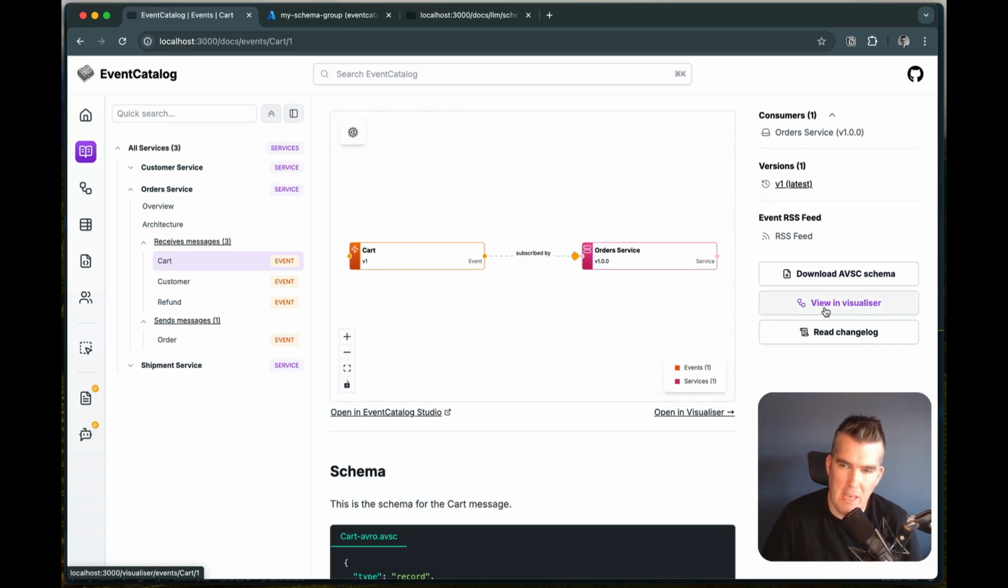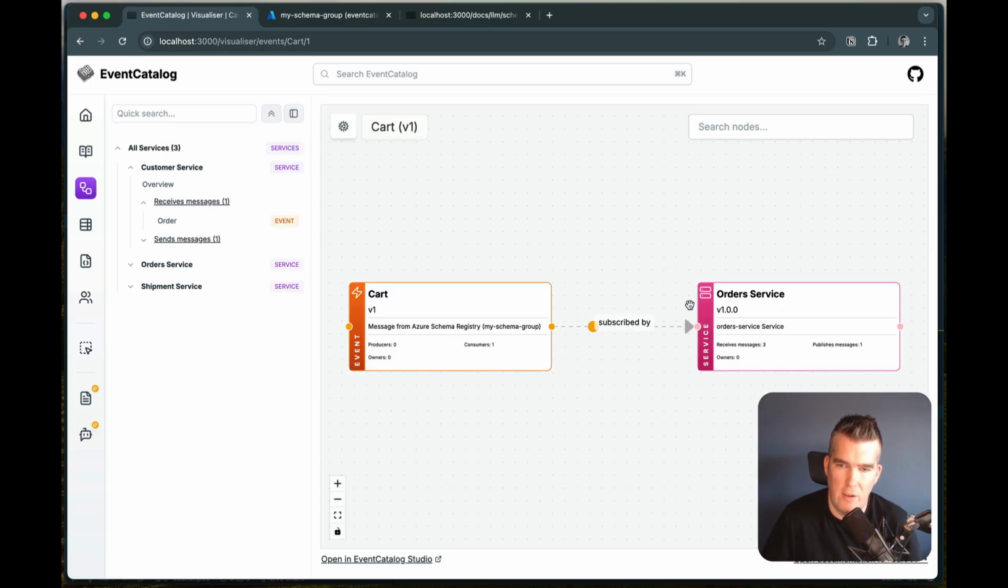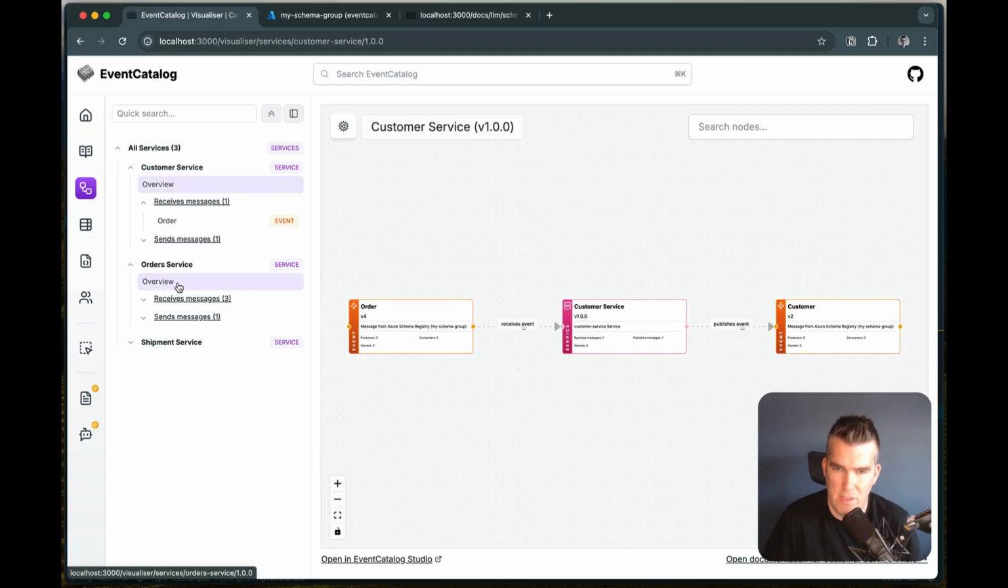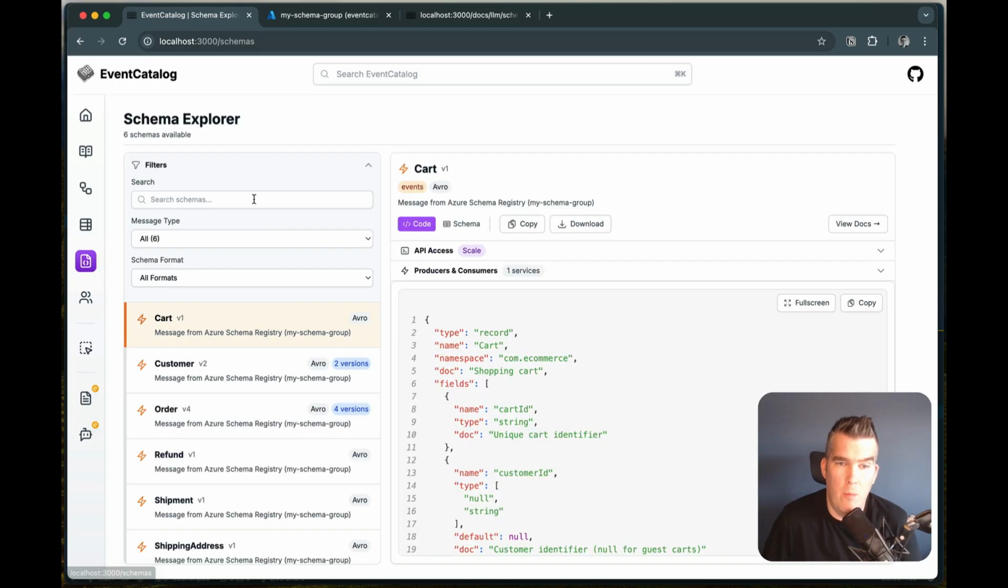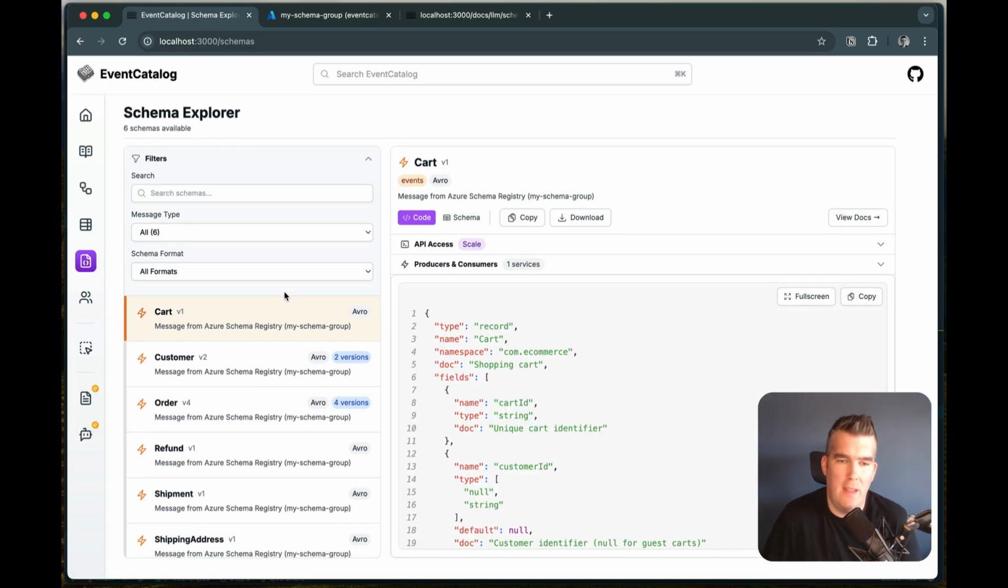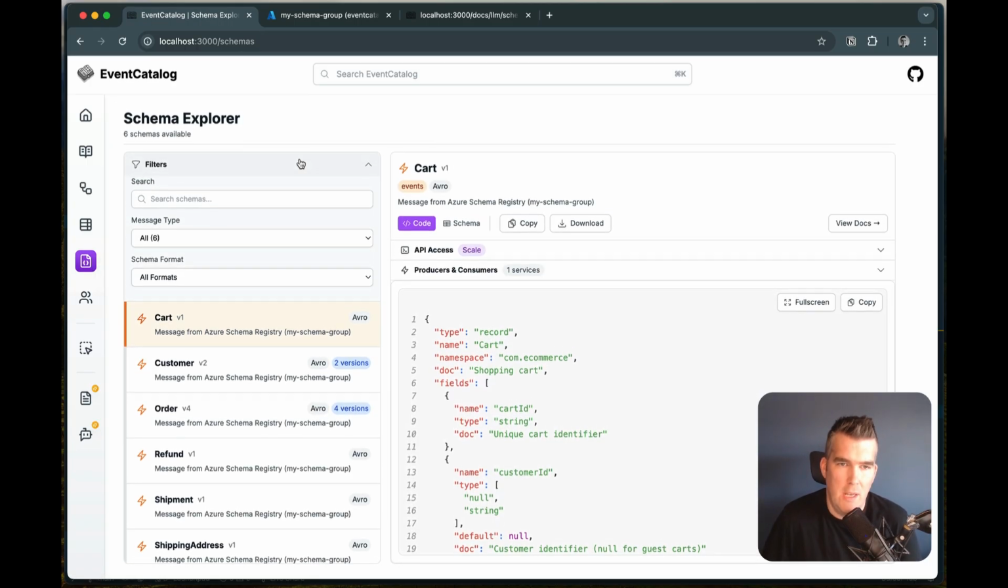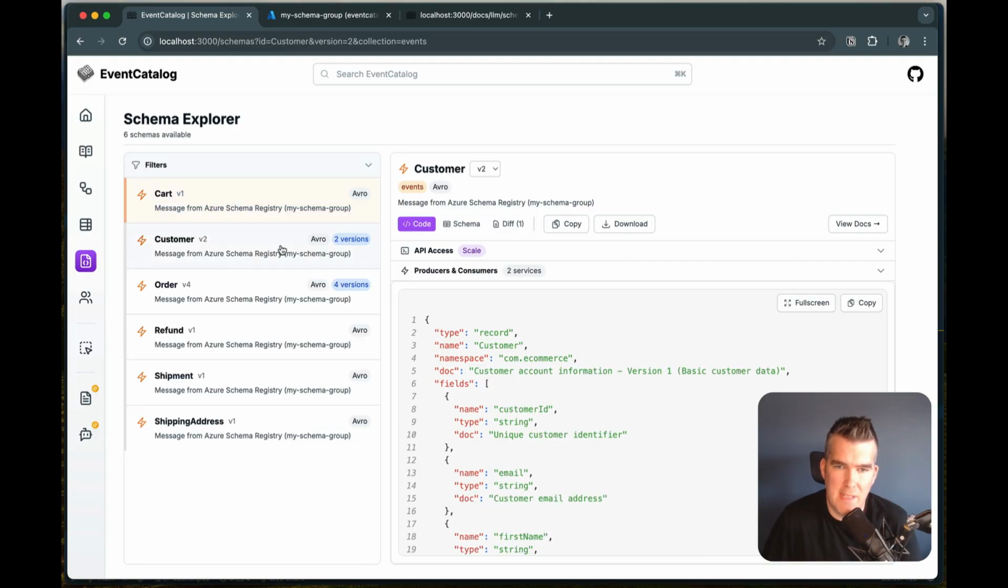We can download the schemas, we can view in the visualizer. Clicking on this will open up a bigger picture of the schema and the services and how these services paint that bigger picture. We can also use the Schema Explorer. This is new to EventCatalog at the time of recording this video, but we go on here and we can see all the schemas that we've pulled into EventCatalog. So what I can do now is click on these schemas and we can see we've got the customer schema.